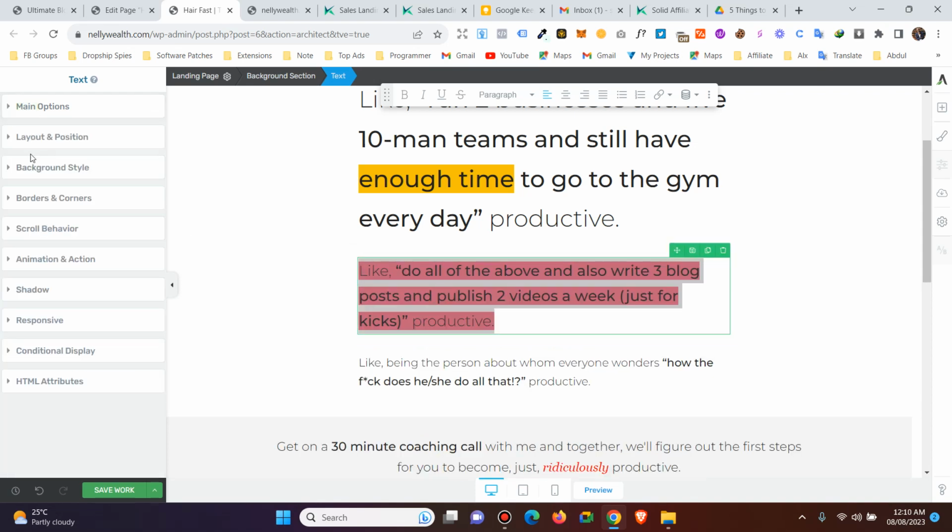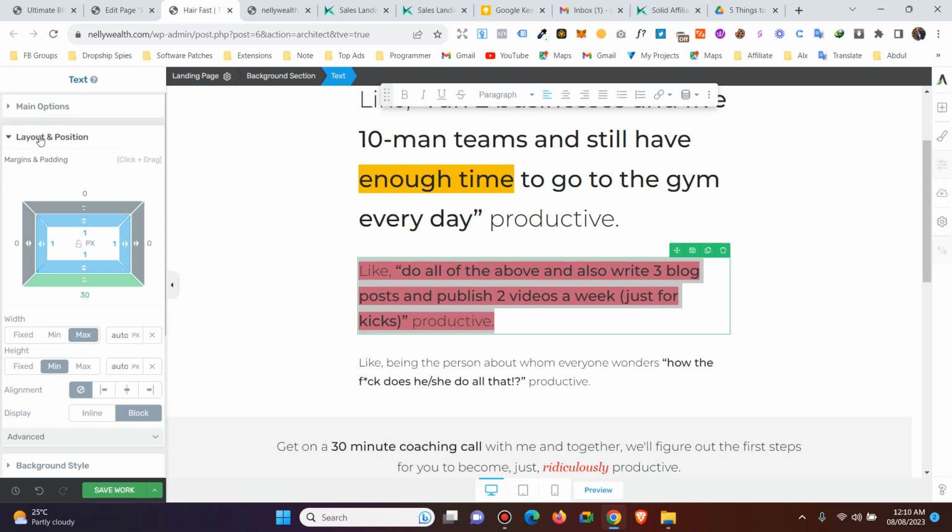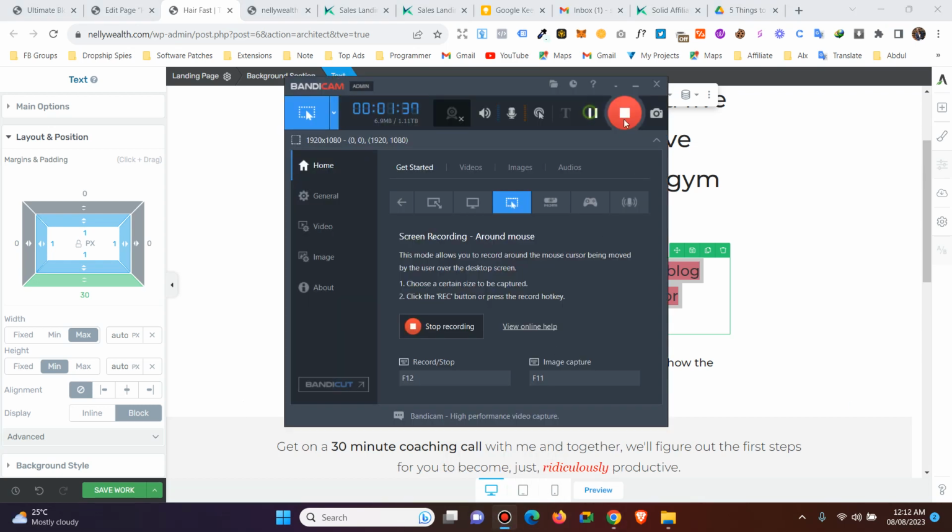Alright, so back to our layout and positioning. So I'm going to be increasing this using the mouse. Hold on please, be back in a minute.